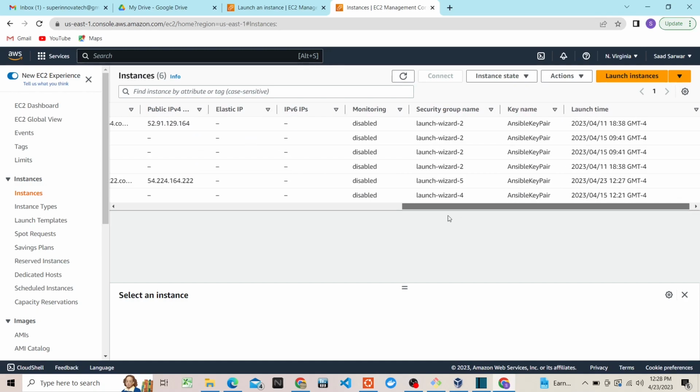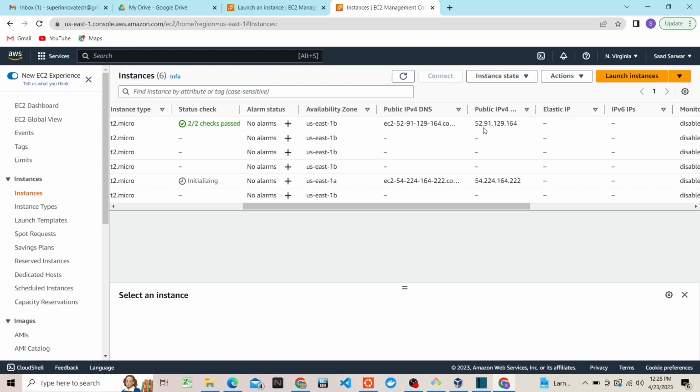The IP address for our control node is 52.91.129.164, and the one that is initializing is 54.224.164.222. These are the public IPv4 addresses. If you want to see if the website or anything that we have created has launched, we will use this IP address with the EC2-54, and this is the one that will show up on the web if we type this. I will show you that later.